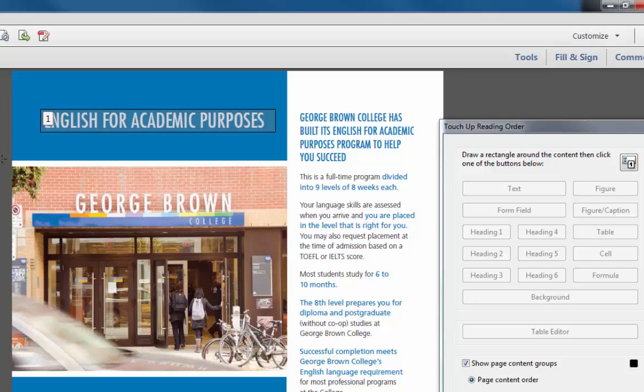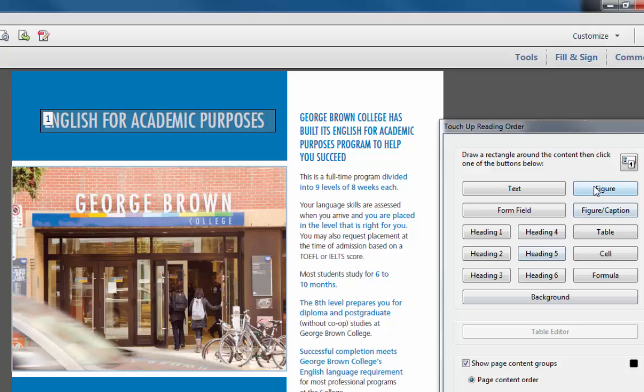We can now move on to tagging the first image in the document, which is a photo of the building entrance at George Brown College. Once again, drag a marquee area around the image and then release the left-click button, at which point you should see a blue box that surrounds the graphic, meaning that the image has now been selected properly and can be tagged by going to the touch-up reading order panel and selecting Figure.